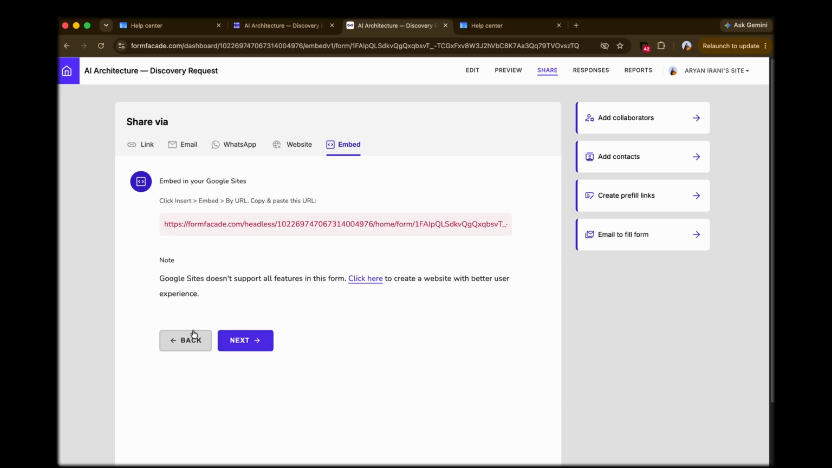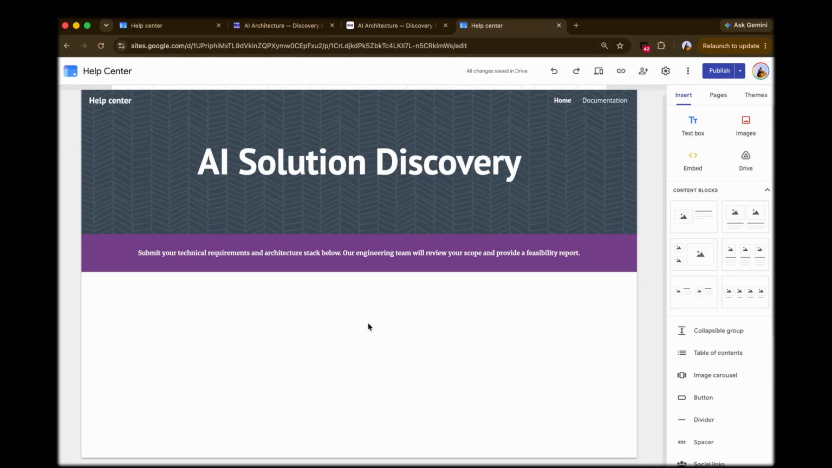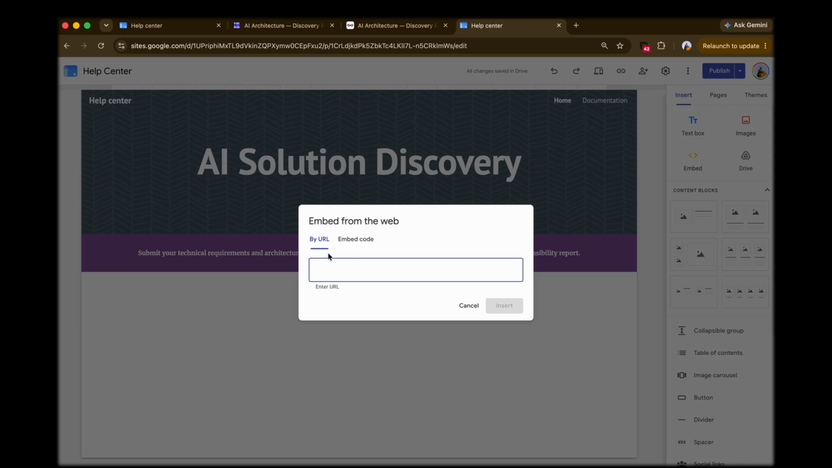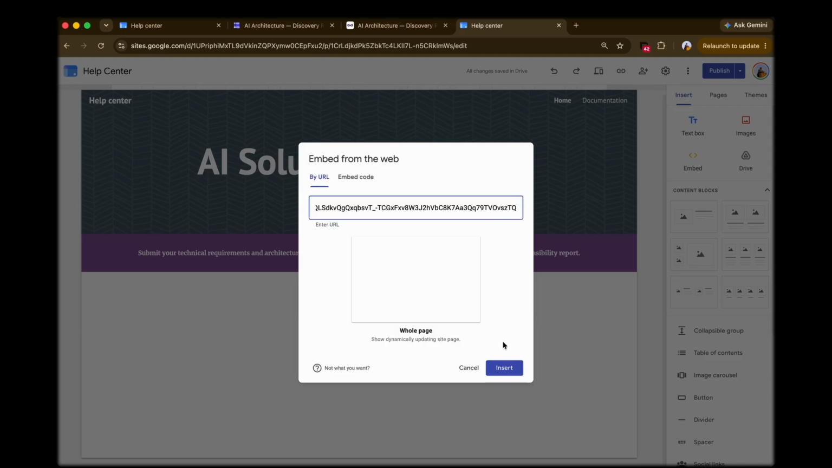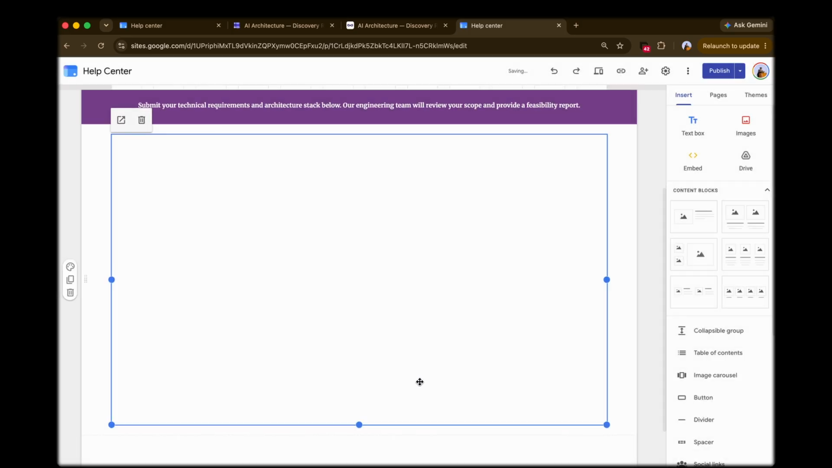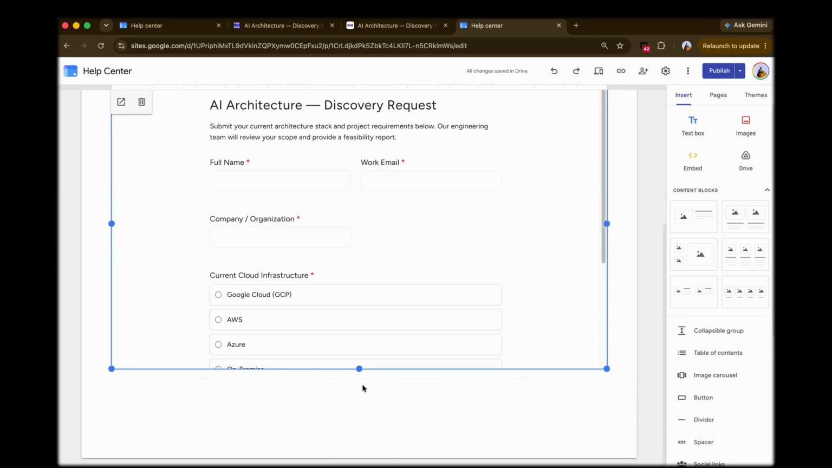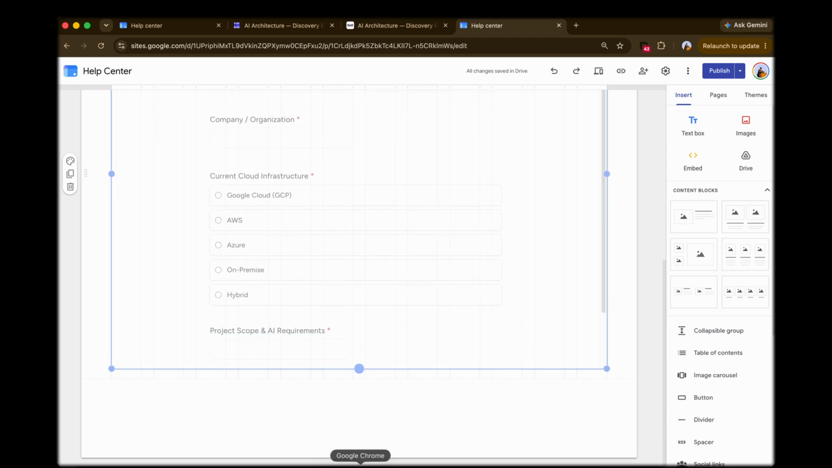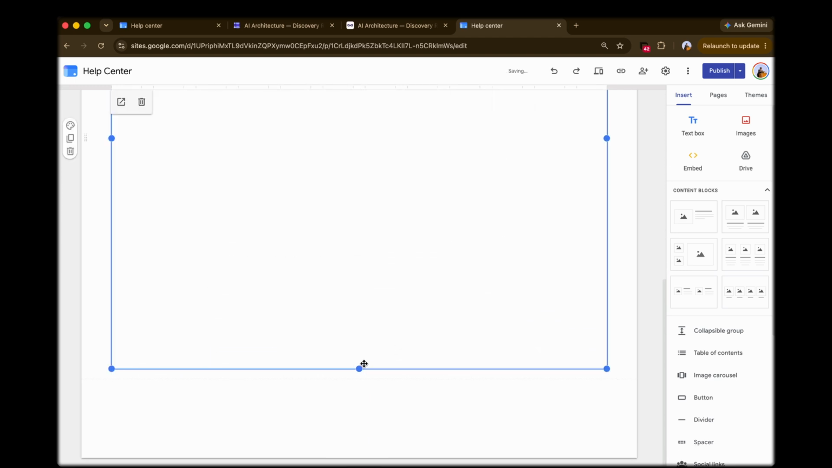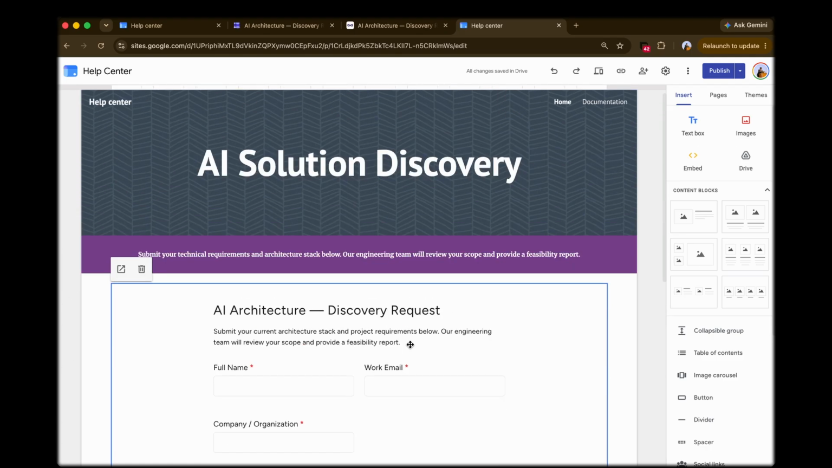Instantly, Formfacade will give you the configuration required. All you have to do is click on this URL, which will automatically get copied to your clipboard. You head over to your Google Sites website. You can either double click here and click on embed, or you can come over to the options available here and click on embed. You have the by URL section. All you have to do is paste the URL here and click on insert. In a couple of seconds, the form will be inside of your Google Sites. You can even stretch this out to increase the size of the form, and this is what it basically looks like over here.